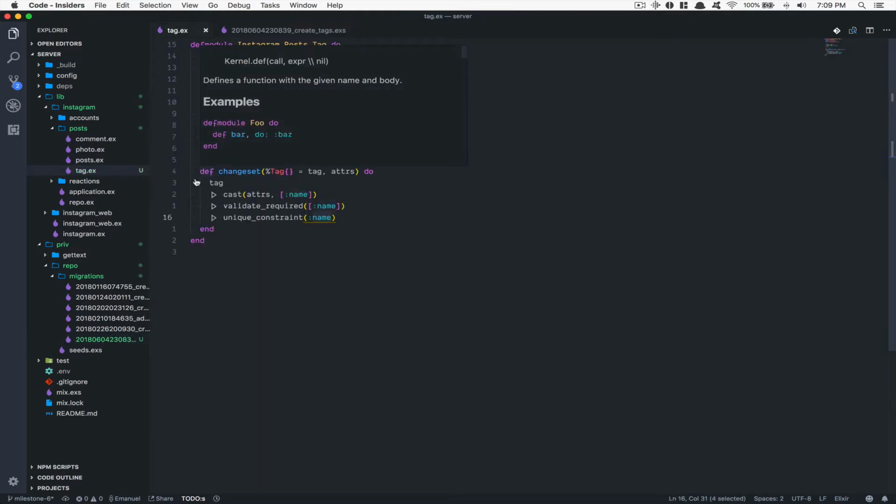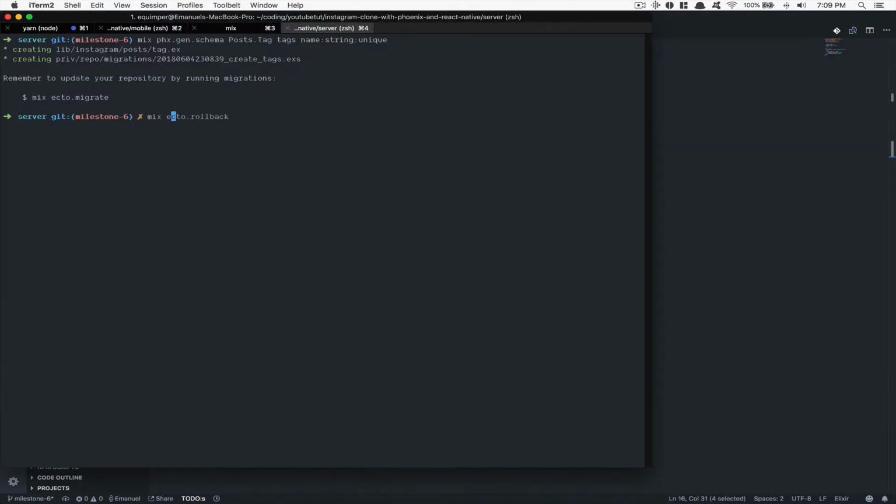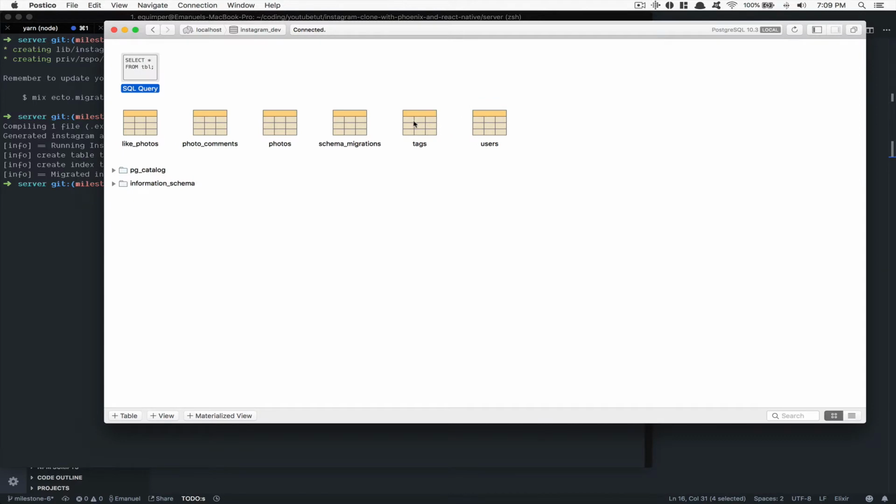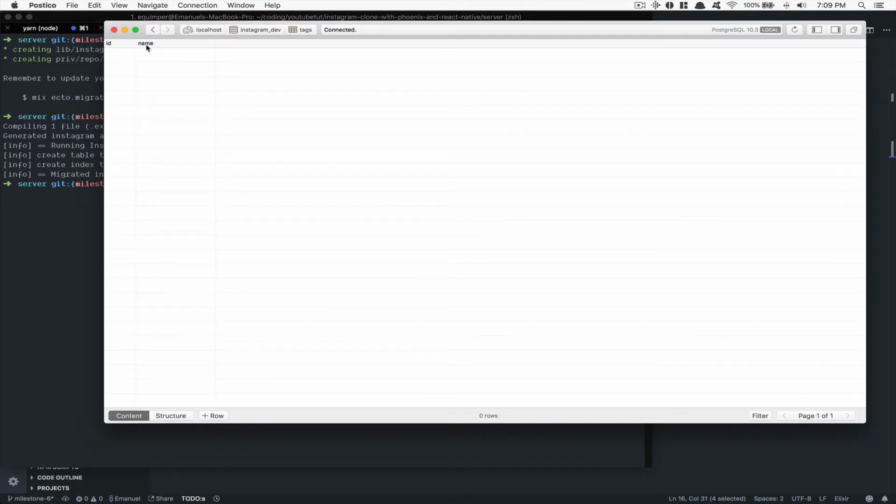So now we have the tag. If I run my migration, what happened? It's inside my DB now. I have this tags table, so I have an ID and a name.